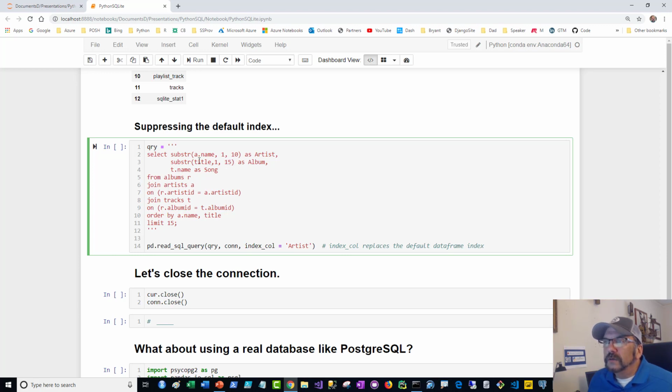Substring, you give it the column. It has to be a string column, some sort of character. And starting at 1, a length of 15, and here's my title, and I'm joining from albums, I'm going to join artist on the artist ID. So I'm using these aliases. The album's going to be R, artist A.